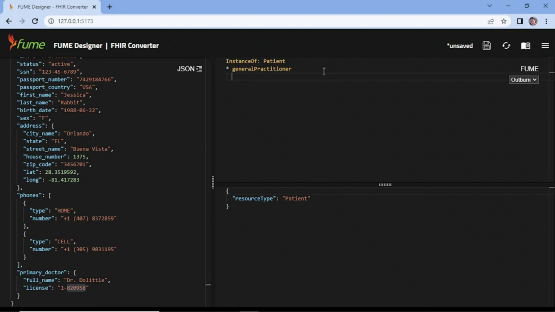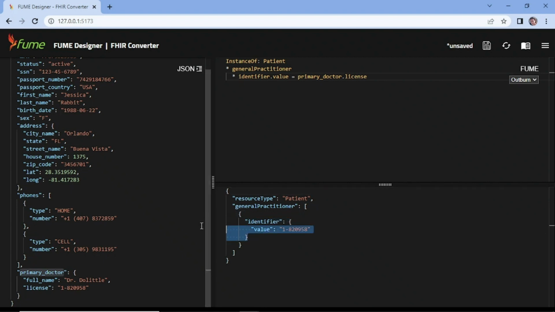So inside general practitioner, let's start with putting the identifier anyway, because maybe if we search the FHIR server we don't find a matching resource, so at least we still have a fallback, so we still know what the business identifier of the practitioner was. So that would be identifier value, which equals primary doctor dot license. Okay, so that would be our fallback. And now let's see if we can find a resource.